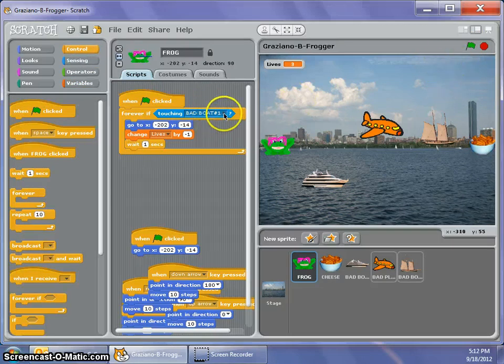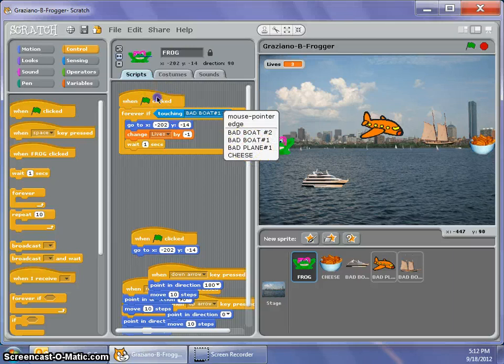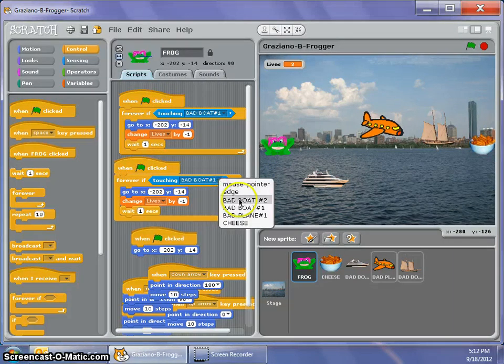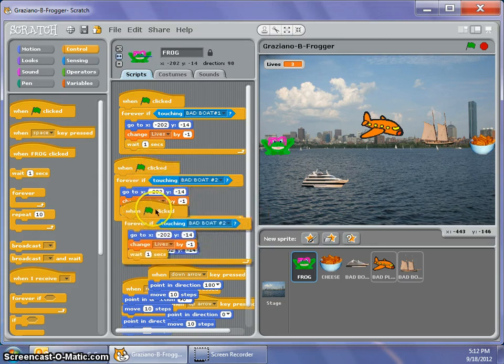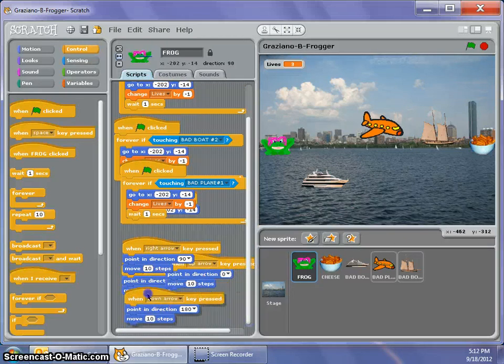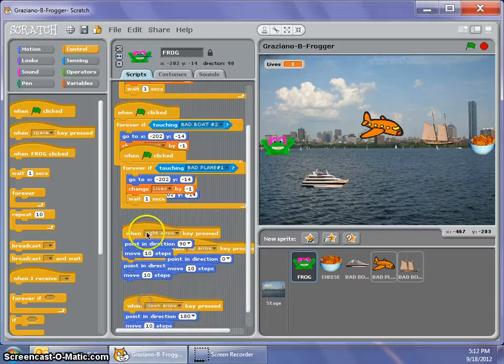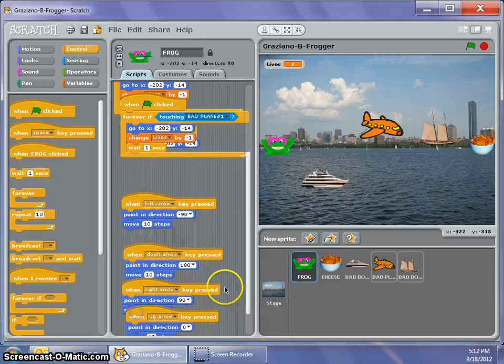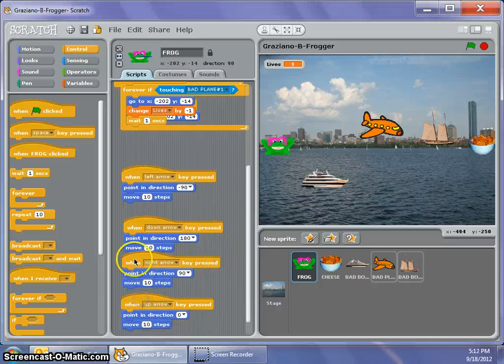And we are actually going to do this for bad boat 1, bad boat 2, and bad plane 3. So I have to right click, duplicate, change it to bad boat number 2. Right click, duplicate, change it to bad plane number 3. Now I know, lots and lots of scripts. I'm going to try to get them all down here so we can see. But just so you know, this frog's going to have all kinds of them.